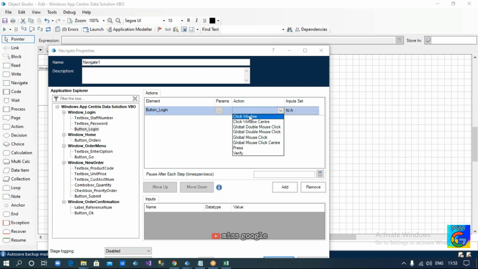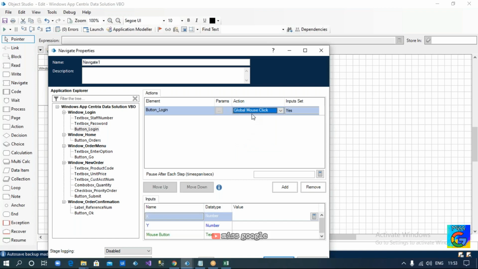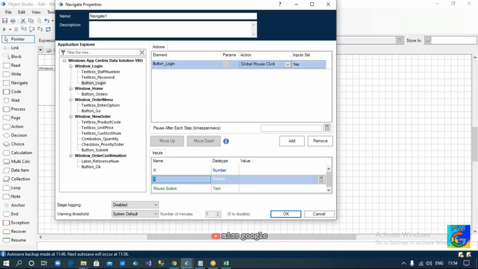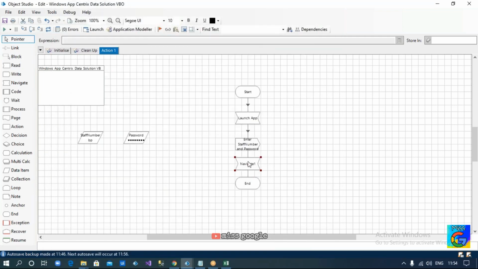Click window, is it a window to click? No, it is not a window, it is a button basically. So what I do, I'll go for global mouse click. If I choose global mouse click, it is very mandatory for me to pass the x and y coordinates where the button is located, but I don't know where the button is located. Do we know the x and y coordinates of the button to pass here? If you don't pass this, it won't be able to perform the click here.